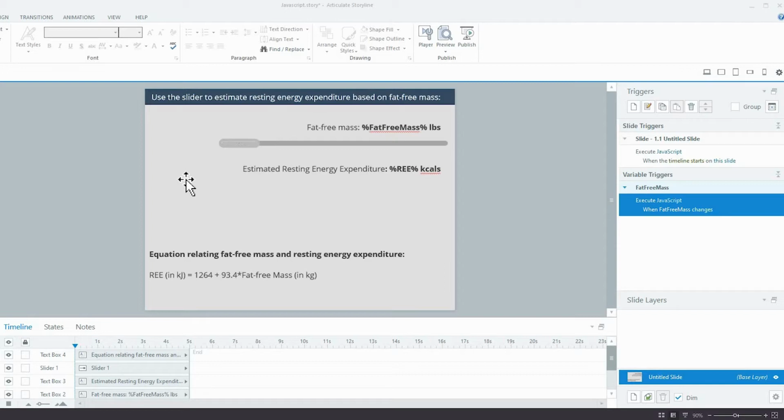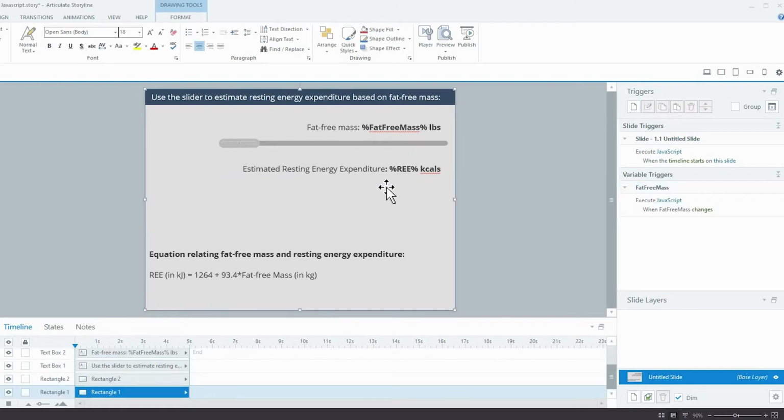In this example, I'll be using JavaScript to manipulate the value of one variable, resting energy expenditure, or REE, based on the value of another variable, fat-free mass. Resting energy expenditure is the energy your body expends to fuel basic metabolic functions. The amount of energy that an individual expends at rest is primarily a function of their amount of fat-free mass, because fat-free mass contains the metabolically active tissues in the body.